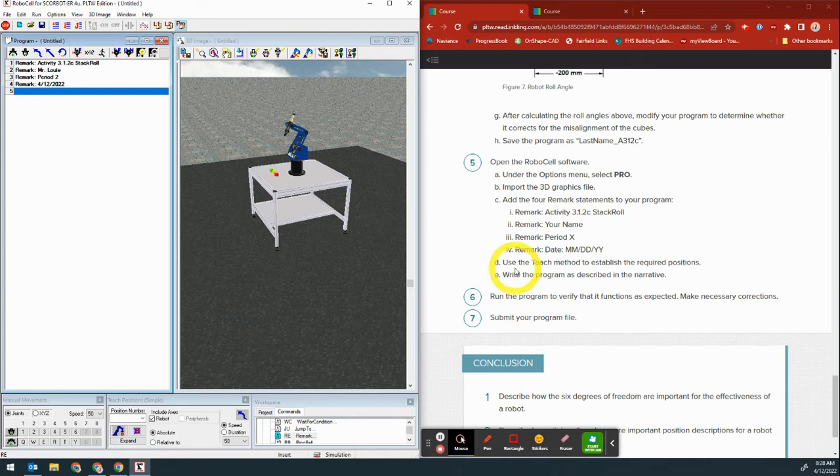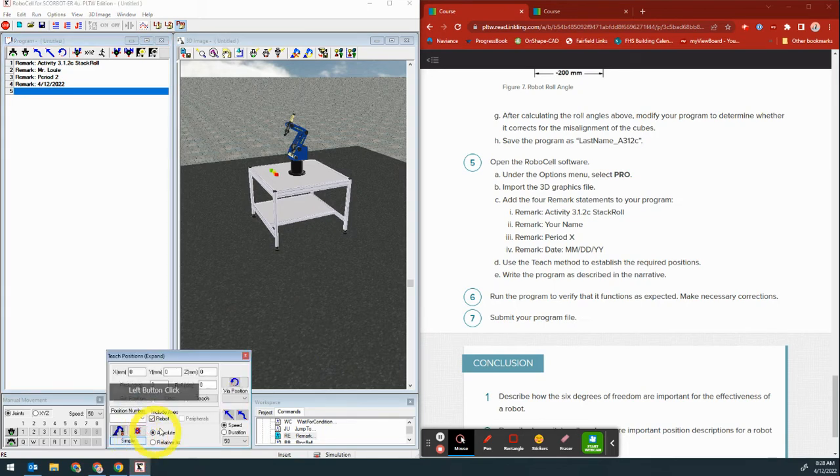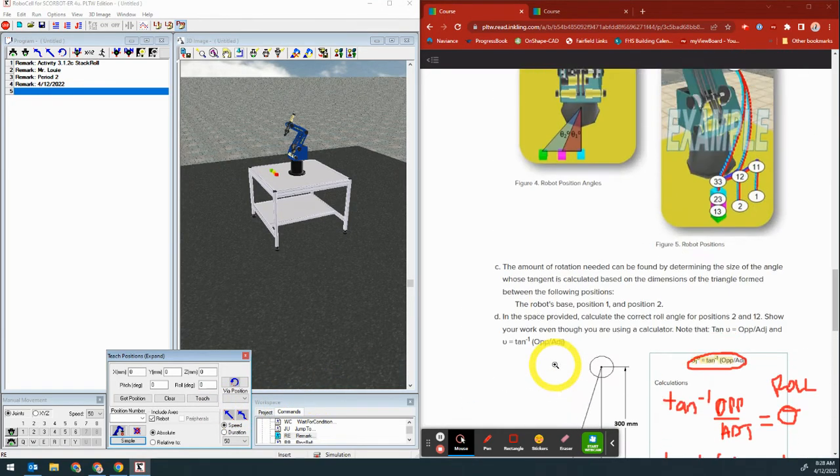So then the next thing we're going to do is use the teach method to establish the required positions. So the way you guys do this is up to you. Obviously, you have a little more experience with it now if you did it previously. But what I'm going to do is show you guys how to do the first 1 or 2, and then let you guys make your own decisions on how you want to go about programming this guy.